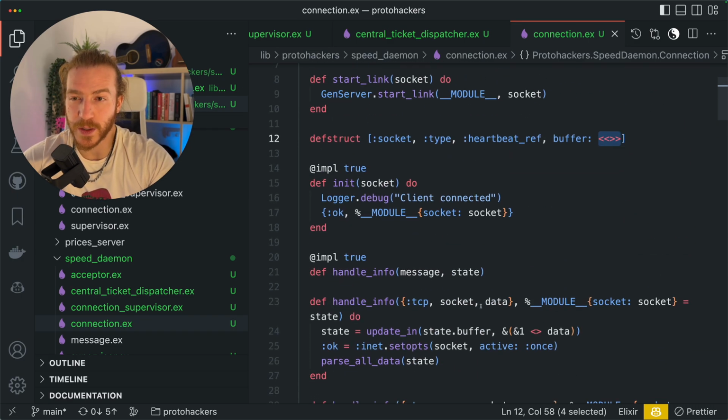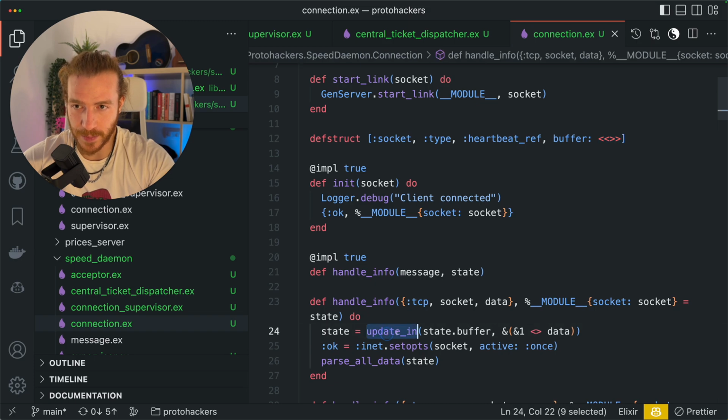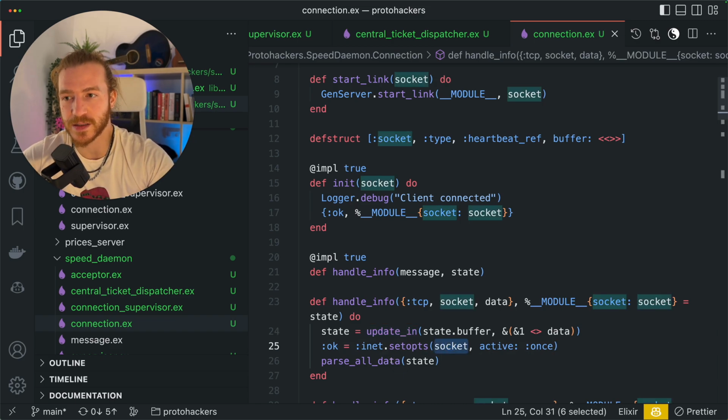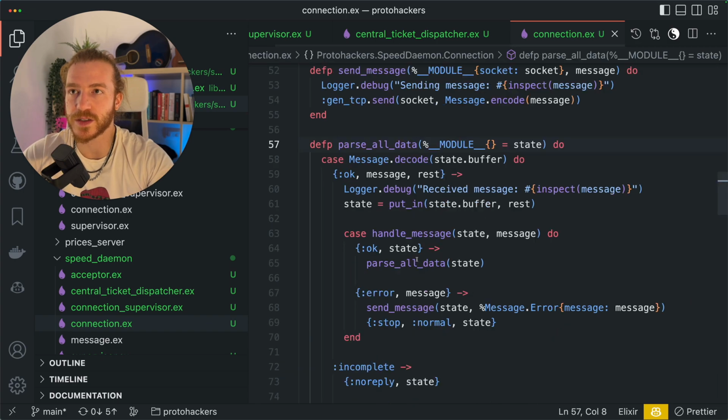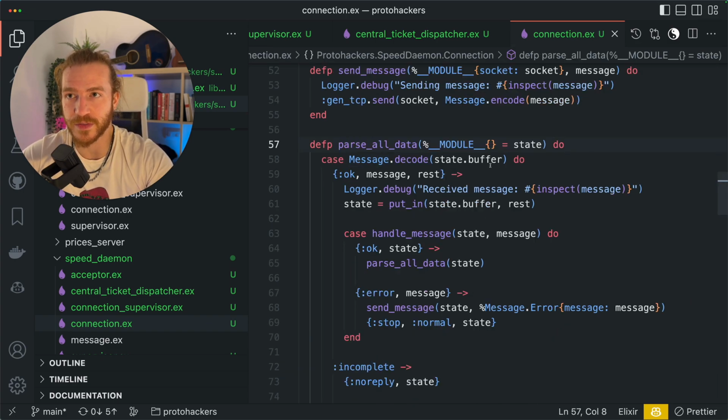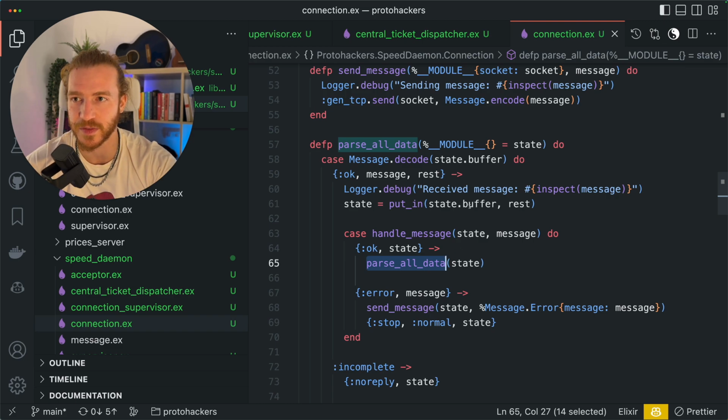So when we get the data, we just update the buffer in the state, and we concatenate the data that we got. And then here we set active once again, and then we parse all the data, right? And if I go to this function, parse all data, we can see that we decode the message using the whole buffer. And then if it returns a message and something else, then we handle the message and we call parse all data again with a new state.